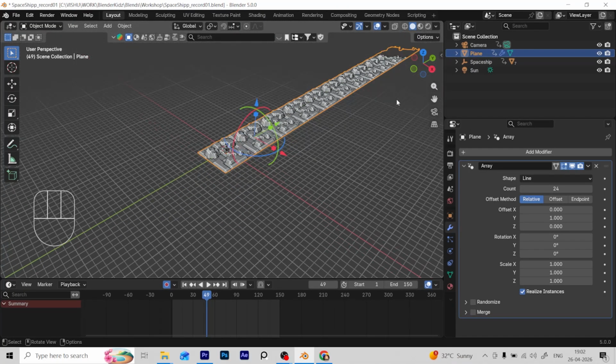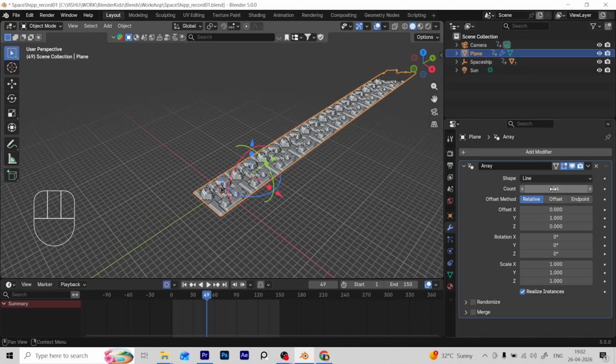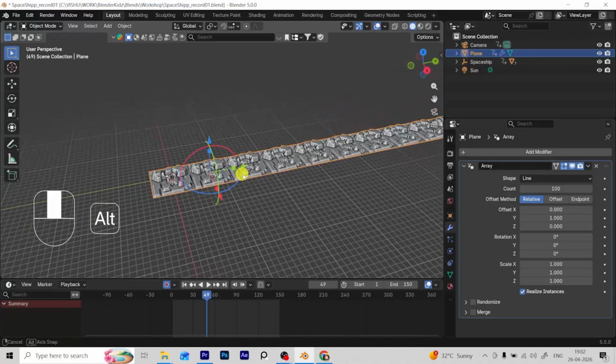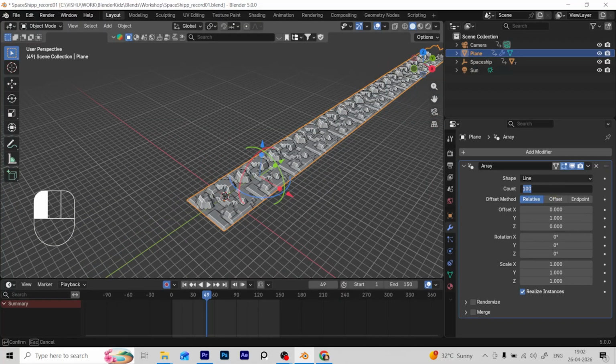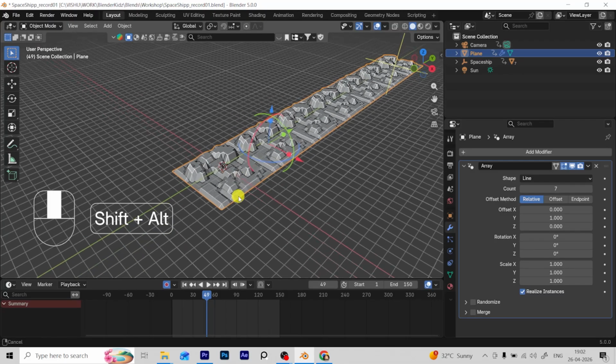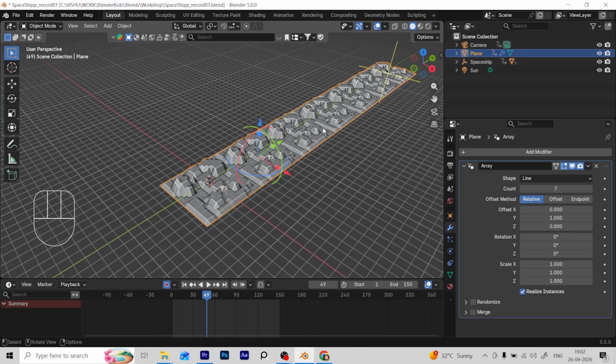Let me zoom out a bit, and you can see we can add as many. We could even add 100, and still your file would not get sluggish or slow. So right now I want to bump this up only to say 7. So we have 7 copies. Alright, so now we've extended our terrain along the y-axis.